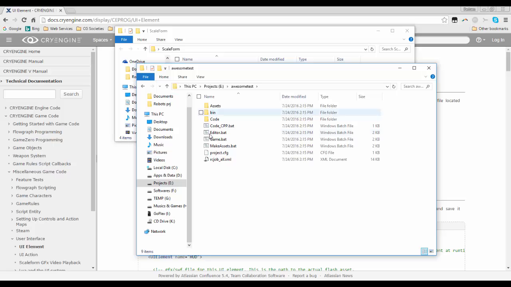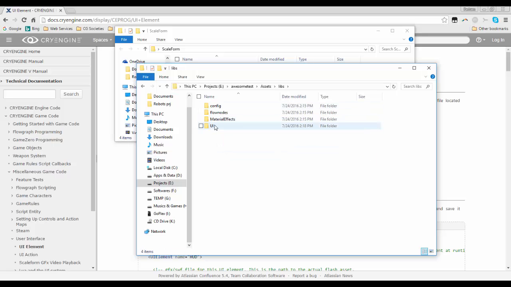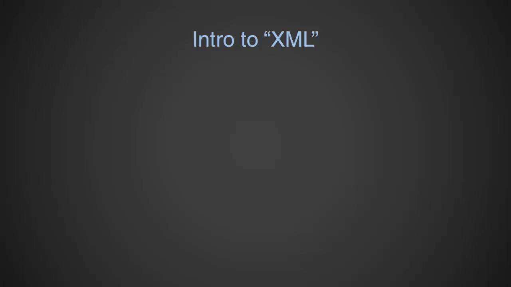In our project folder, assets, libs, we created a UI folder, put our GFX file there, and then created a UI elements folder and put an empty XML file here to describe our GFX file for CryEngine. So what is an XML anyway? Let's take a look at this.